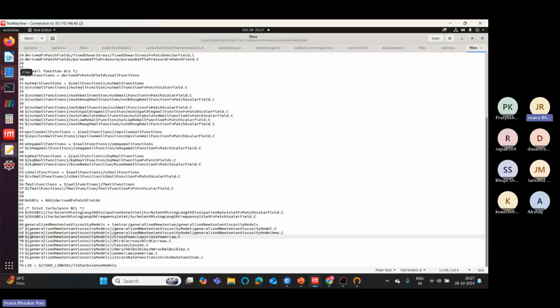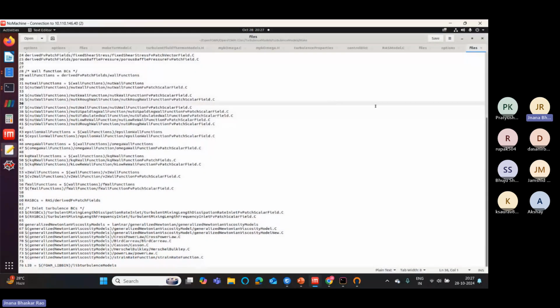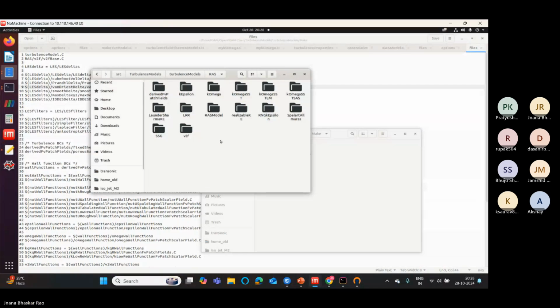This make is in turbulence model, so I would expect the make files to have one entry which says RAS slash k omega dot H, so that it makes the k omega dot C file. But if you look throughout this folder, there is no such entry. I'll even try to find it. There is no k omega dot C or any such file, right? That means there is some other way in which this model has been implemented.